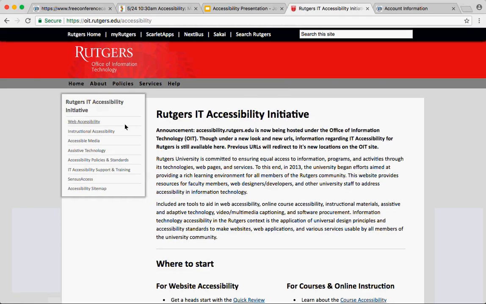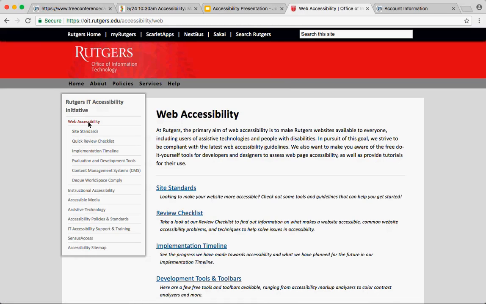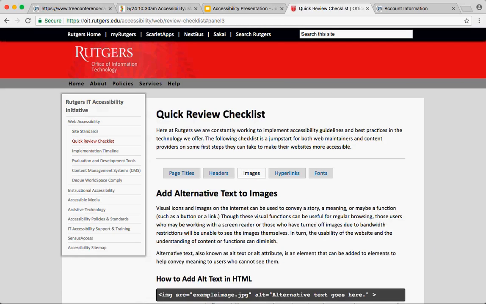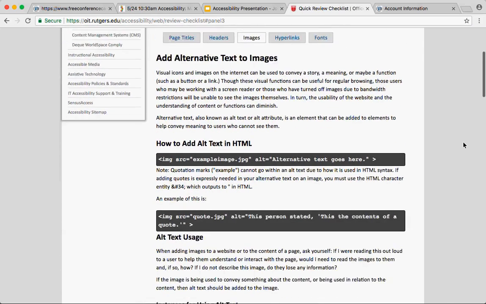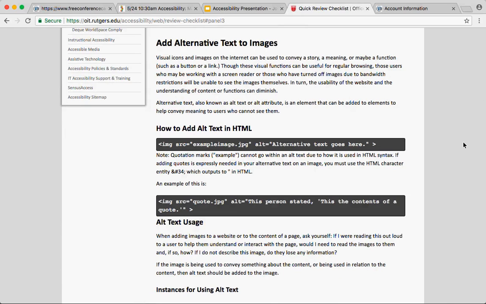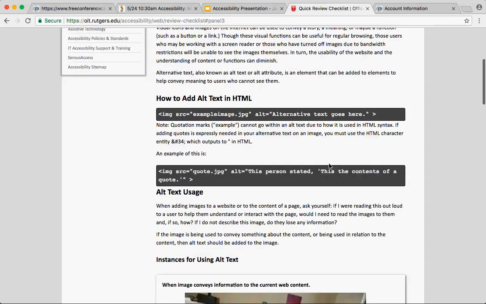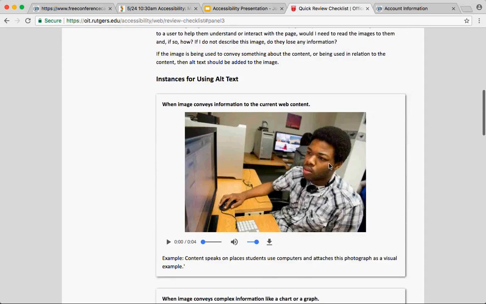Go to web accessibility. I can't read it from there. Quick review checklist. And there's a section on images. Yep. I can't scroll at all. What is going on? I'm just using my down. Oh, no. The issue that I'm having is that this is reversed to how I use it. So I'm not sure how well you can see this, so let me zoom. I'm on a Windows keyboard. So let's see the example.